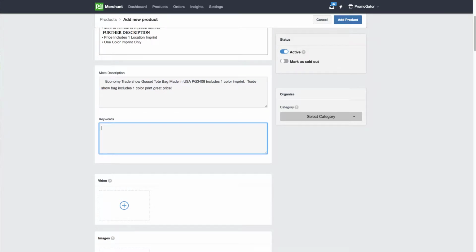In your keywords, you want to describe your bag. So for instance, I will add trade show bag, 1 color printed bag, low cost trade show bag, bag with imprint, affordable trade show bag, affordable tote bag. And let's add one more. Let's say custom company tote.